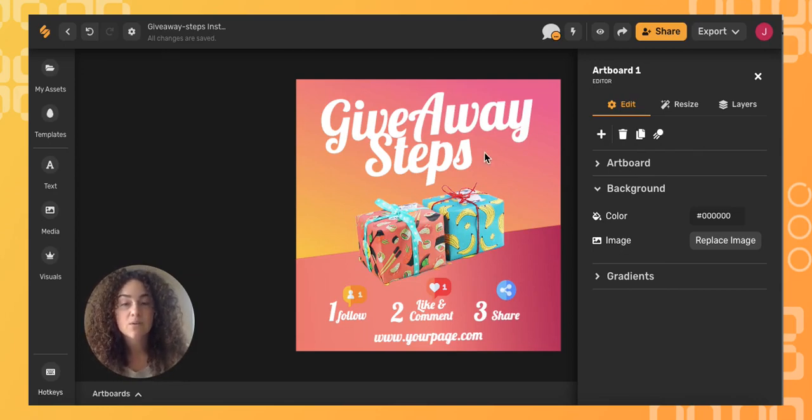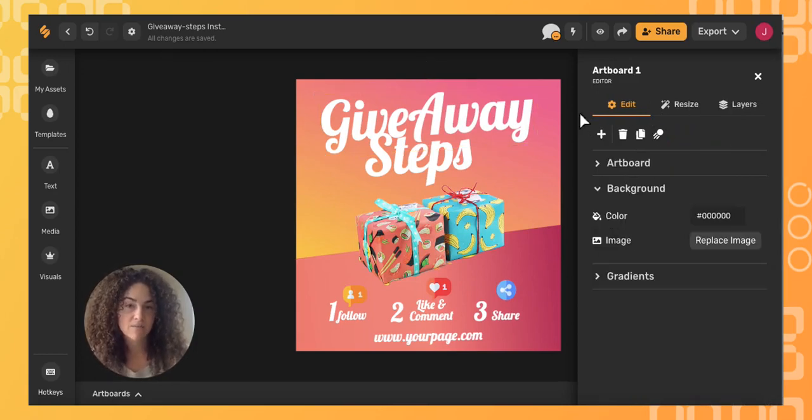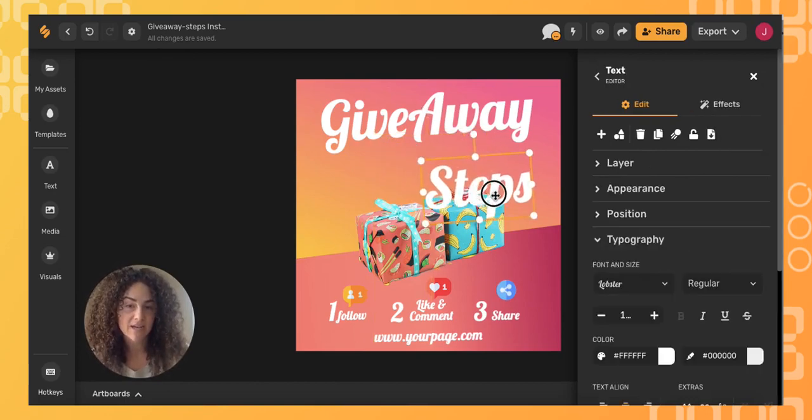You can do the same thing with text by clicking on it, and then repeating by going to the lock and clicking it. This one won't move, but all the other layers still can.